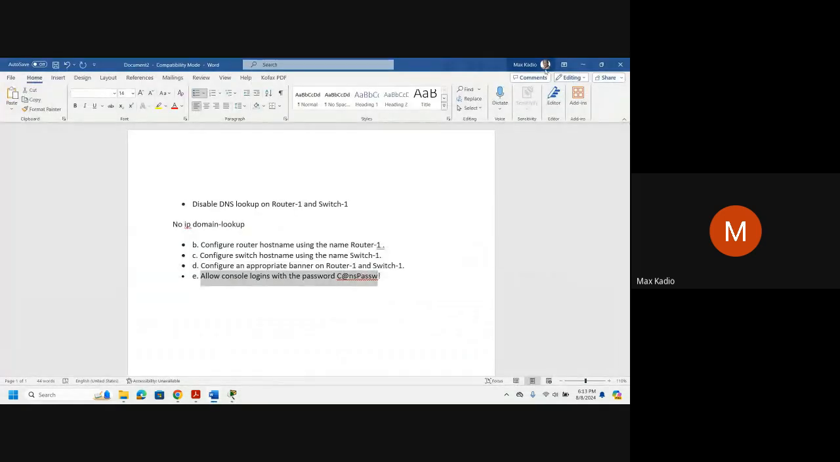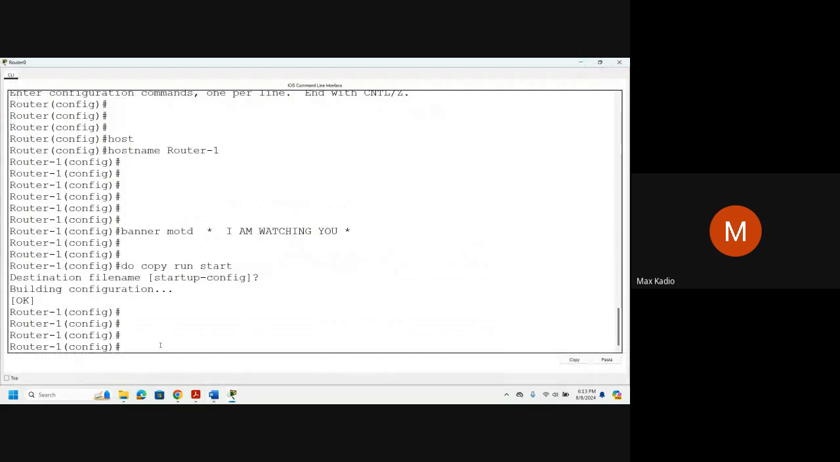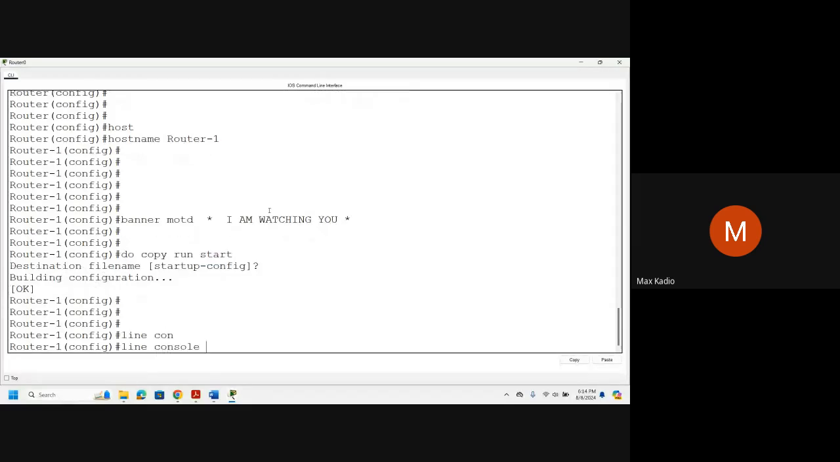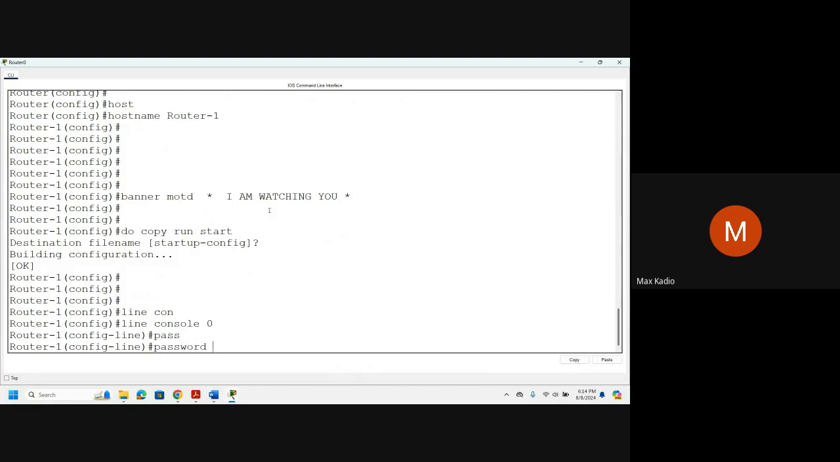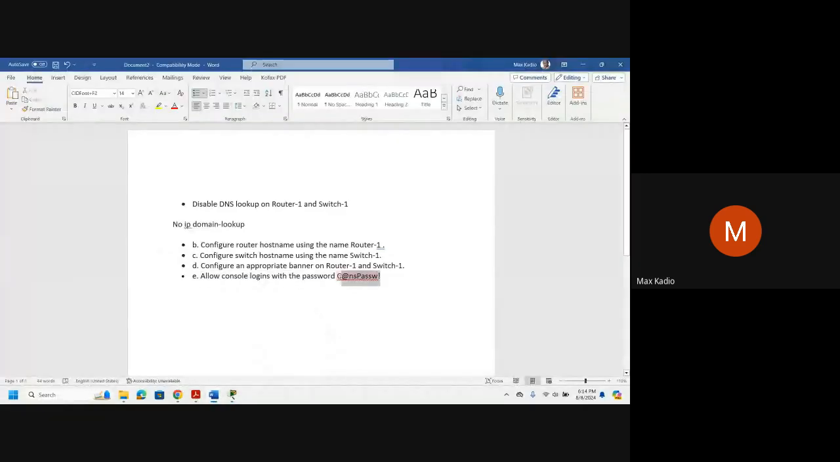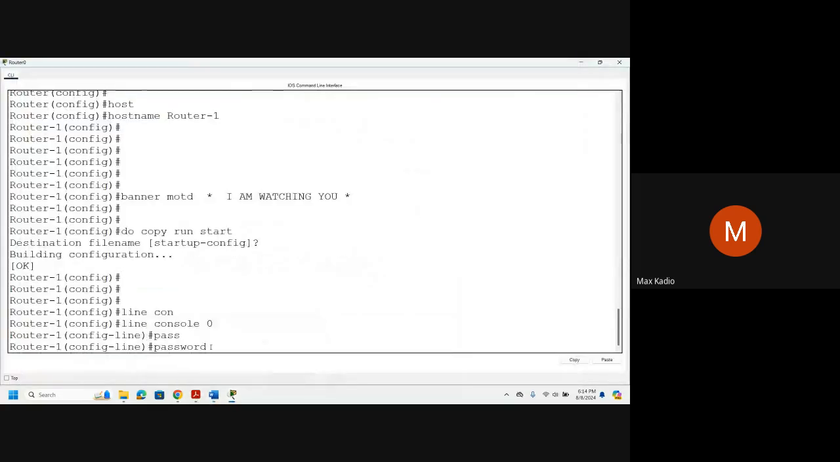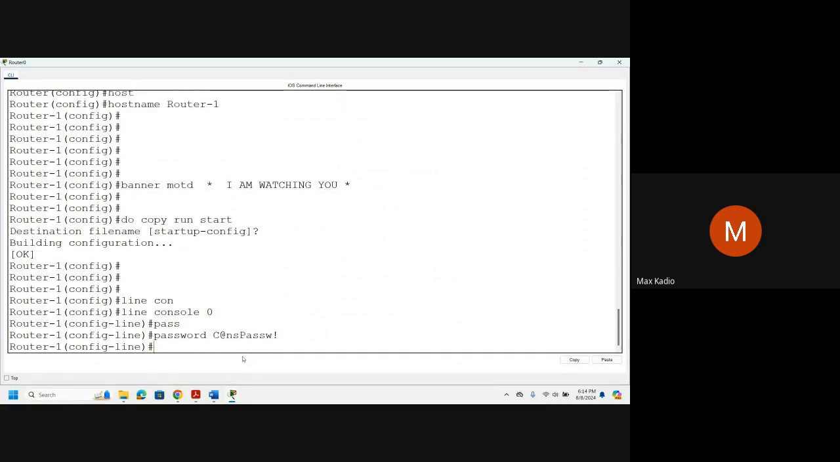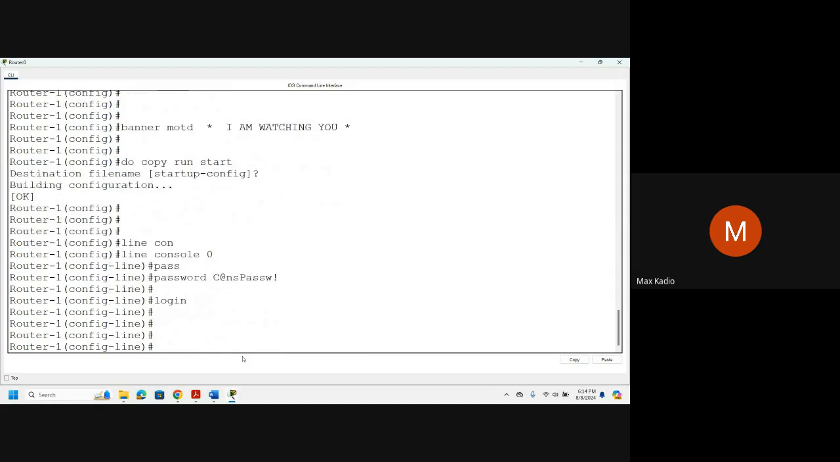Now the console password. If they ask you to configure the console password, line console 0, password. If they show you the password, you must type exactly what is there. So here they say this one, you must type exactly the way you see. If you have an exam or a test, if it didn't specify, then you can create your own. But if it's specified, login, save, do copy run start.